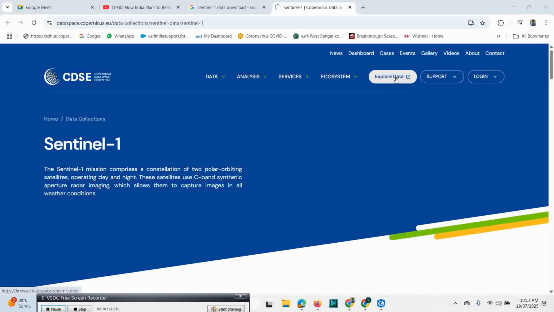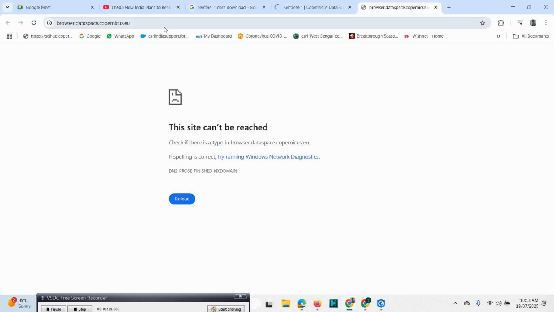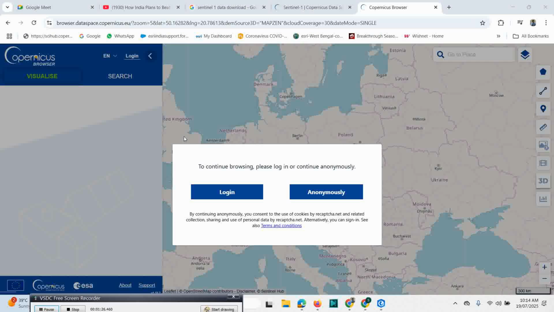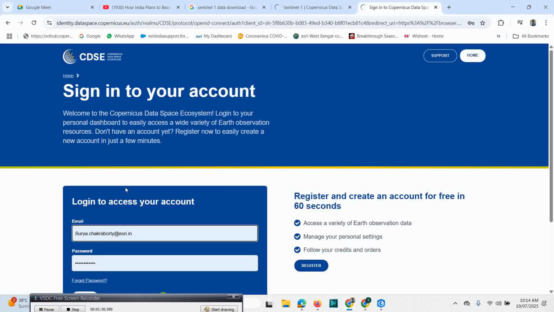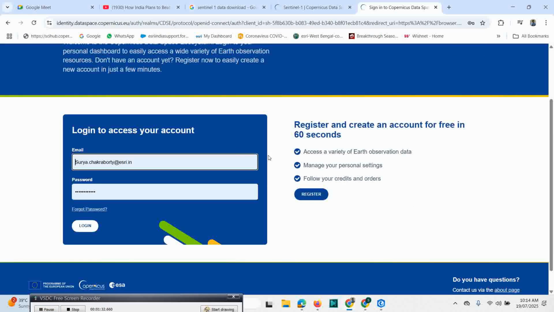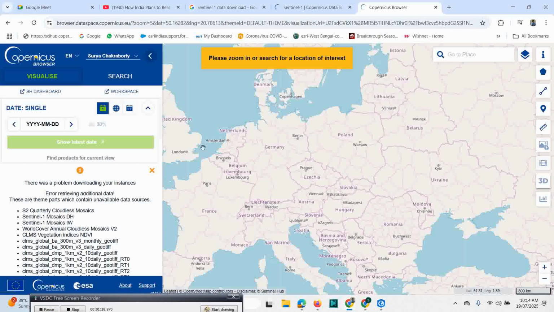Now you can click on explore data sets, come to the browser, and open this web browser. Now you want to log in to the Copernicus browser. If you don't have a login ID, then create your login ID. I have my login ID, so I simply log in with my ID and password.